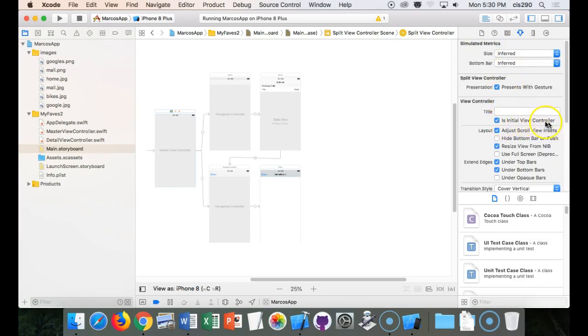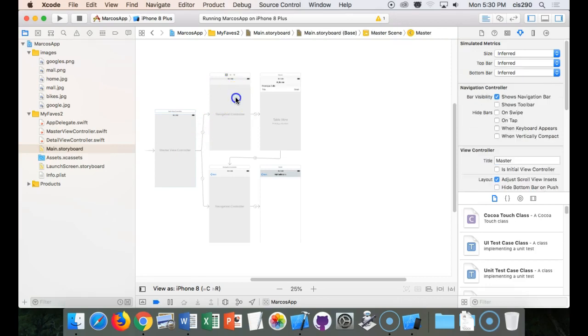Let me show you what I mean by that. See over here where it says is initial view controller? I'm clicking on this one. That's the initial one. The user never sees that because it's behind the scenes. This is the file needed for the master page, which is this one right here.